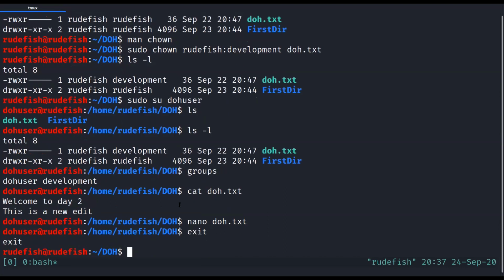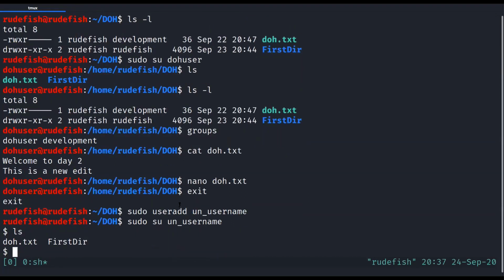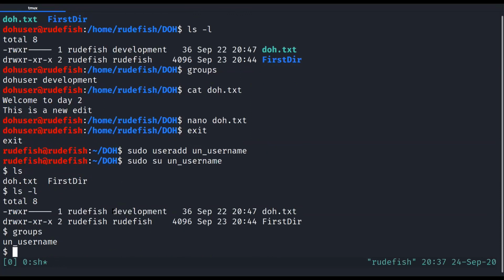So let's create a new user. So let's just use useradd and say, that's not a good username, but it works. So then we'll change user to this user. And now we can still see this file. This user is not a part of the development group.